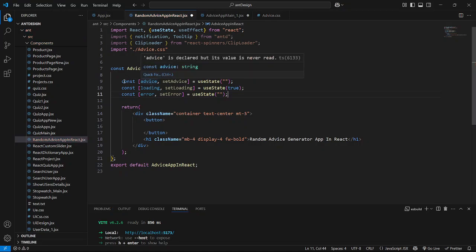Let me explain one more time what a state variable is and what it is all about. Guys, this is known as array destructuring, and this array has exactly two elements. The first element is known as the state variable, and the second element is known as the state updater function.